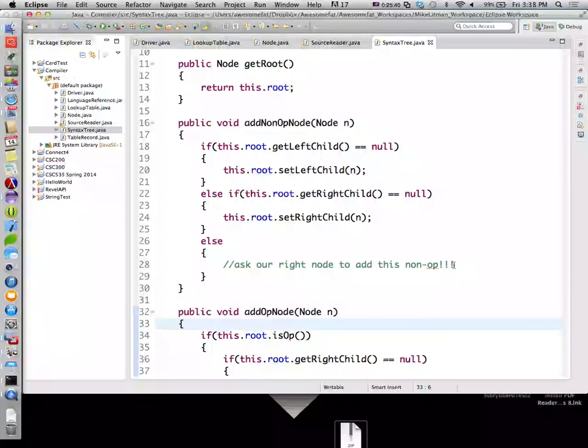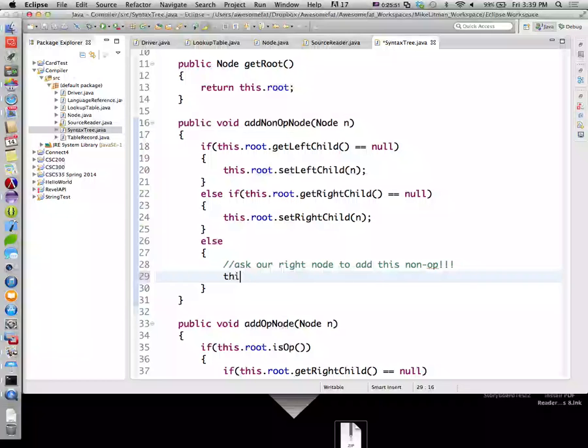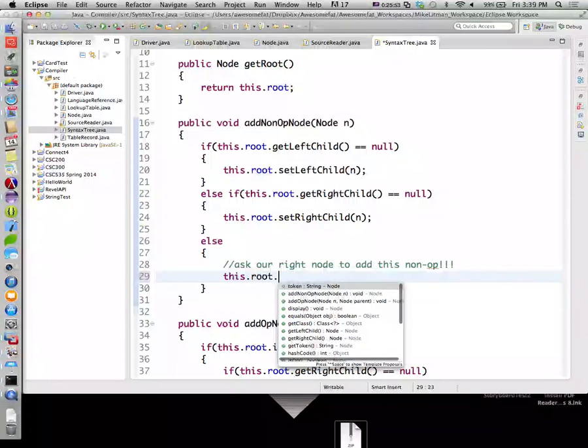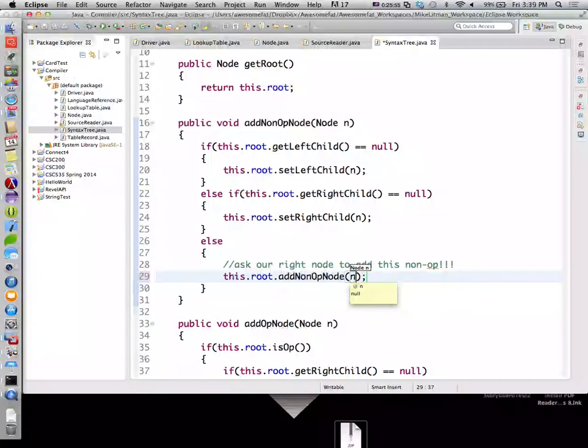Oh, because of this? We didn't finish implementing this? Is that it? No. Ask our right node. This comment actually doesn't do anything. Just add a non-op. There we go.